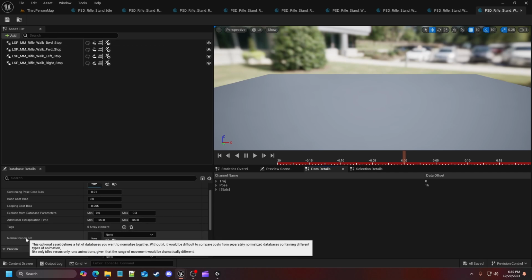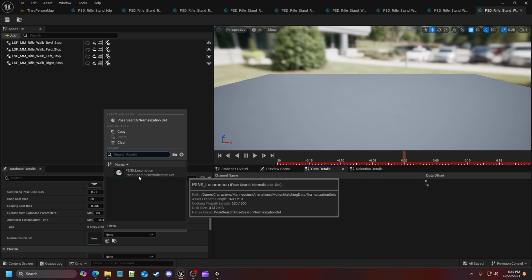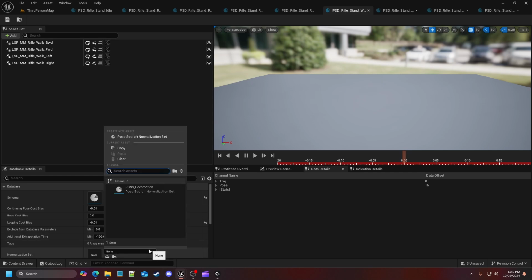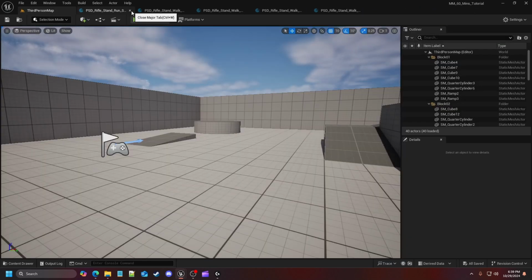You're going to go down to each one of them underneath tags, then go to normalization set, and just select the only thing that's available, which is the locomotion normalization set. And you're going to apply that to every single one of these. So I'm going to fast forward through this real quick, guys. Alrighty guys, now that you've done all of that, let's hit Control-Shift-S to save all of those. And now we can finally close those down.